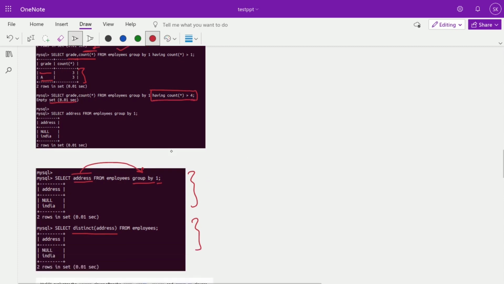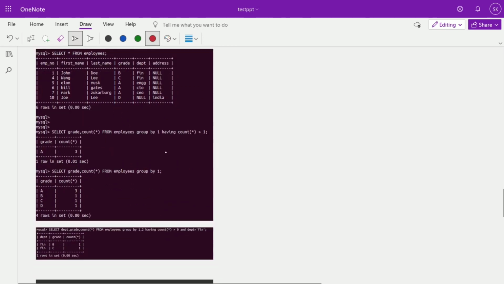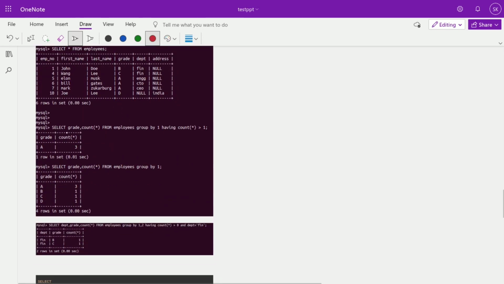Okay, in the next example, this is based upon grade only, like I altered that data for a better explanation. So here if you say SELECT grade, COUNT(*) FROM employee GROUP BY grade, all the data gets highlighted: A has 3, B has 1, C has 1 and D has 1. Here I mentioned grade, so this data gets grouped based upon grade.